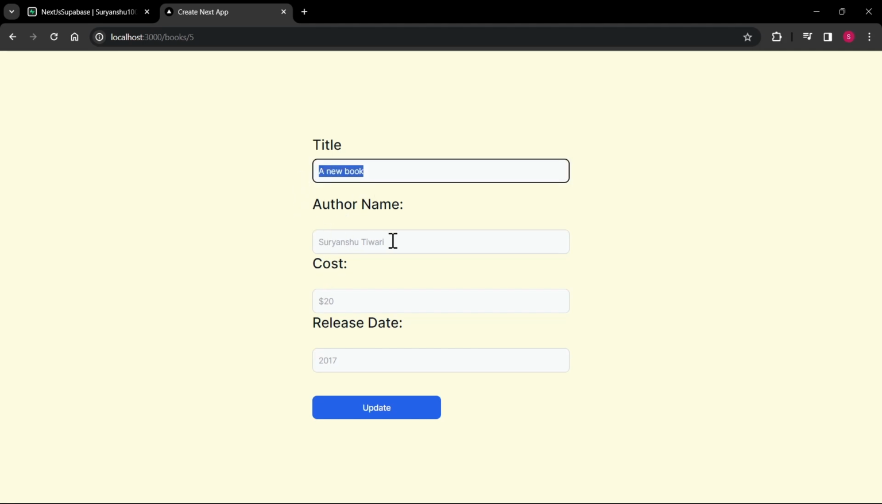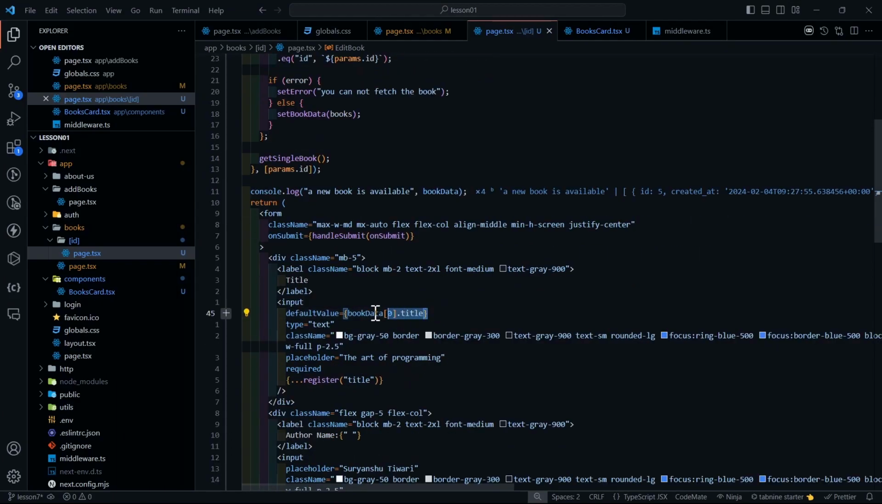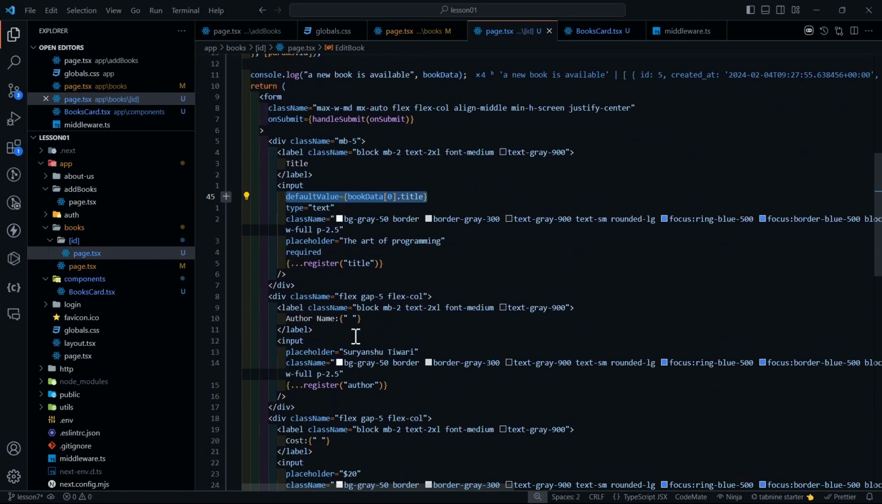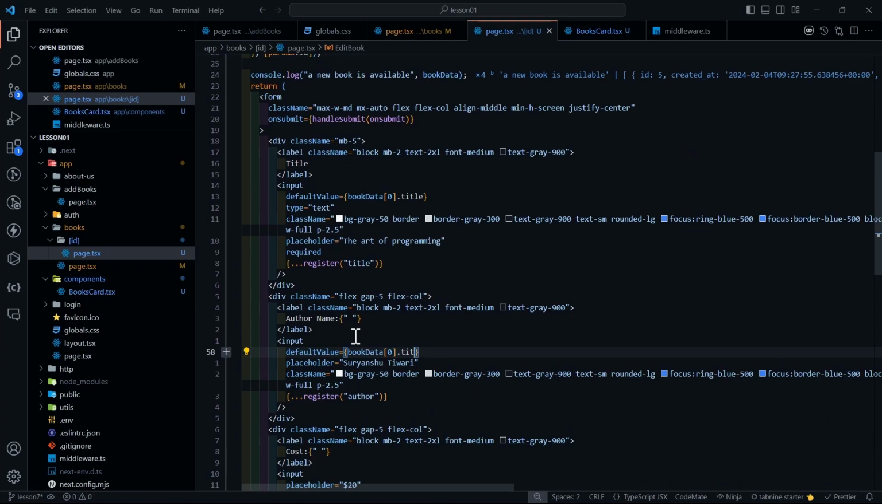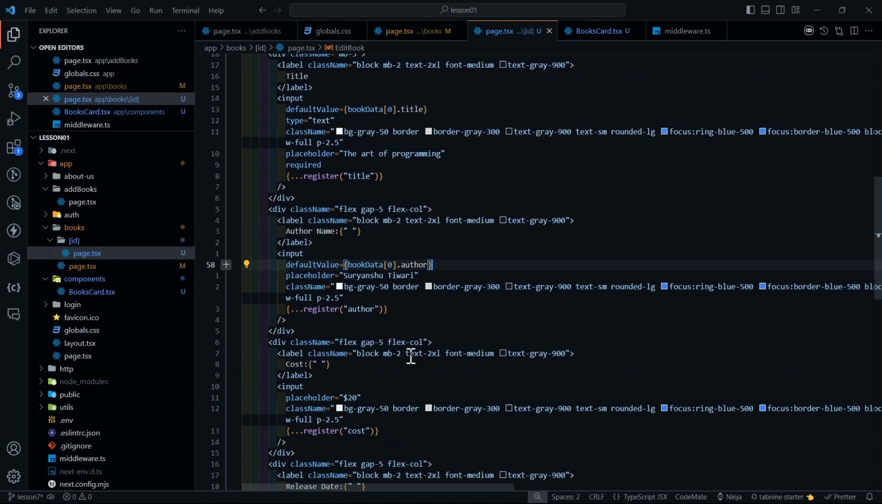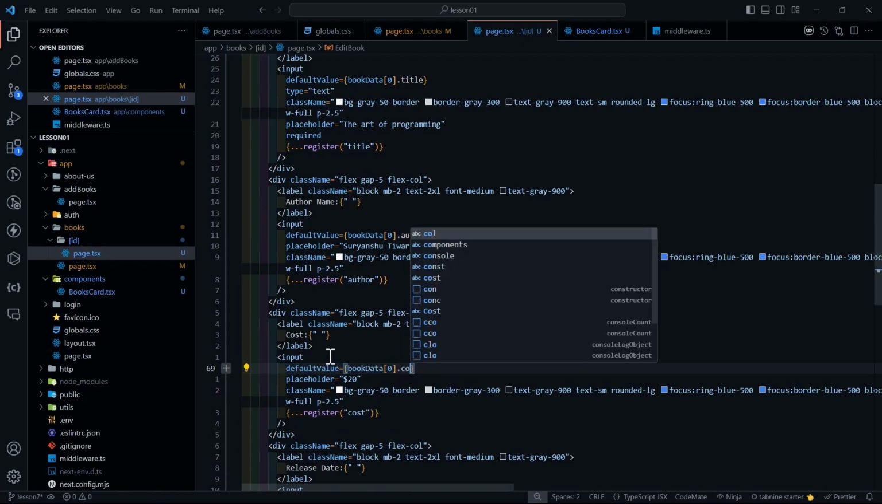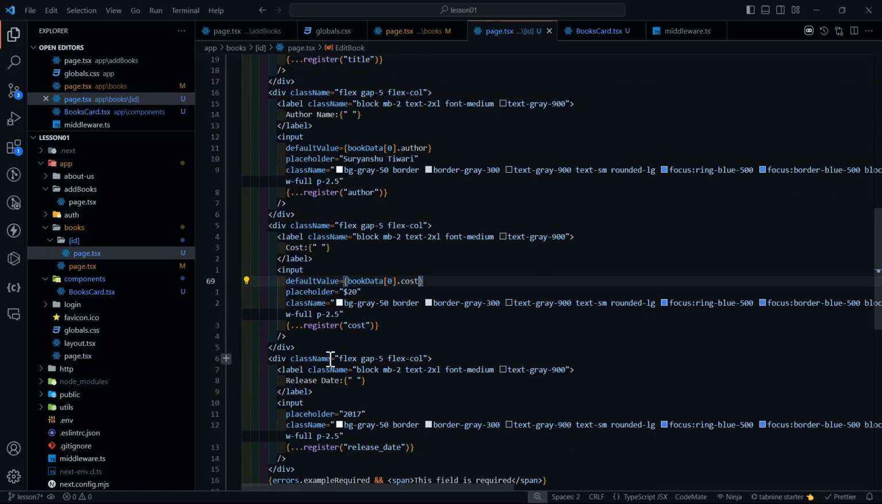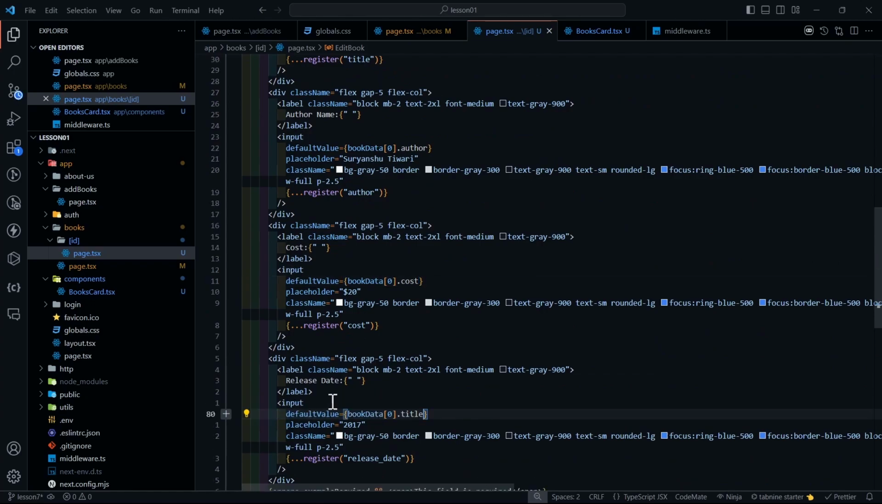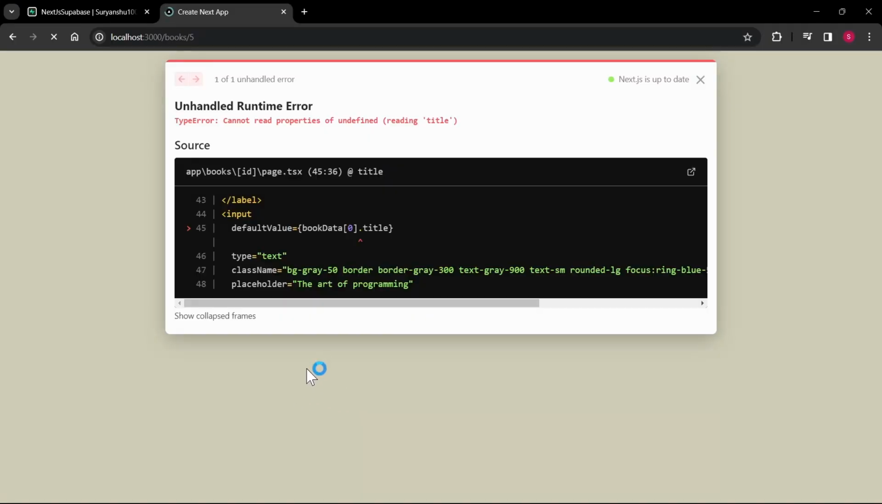Since we got the title, now we are going to fetch every data. Let's do it quickly. I'm going to copy it and paste it inside like this, and instead of title we are going to fetch author. Then do the same for cost, and similarly for the last one, release date like this. Okay, so it is saying that undefined cannot read the property of undefined.